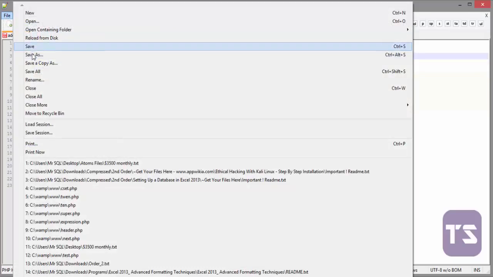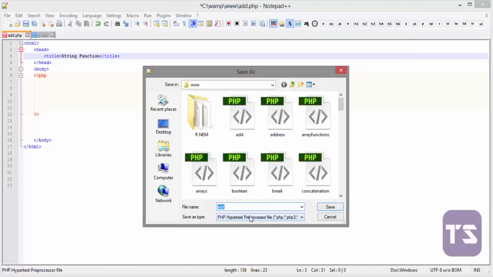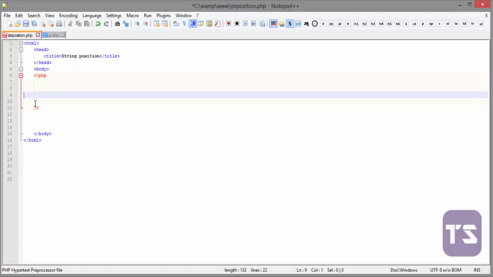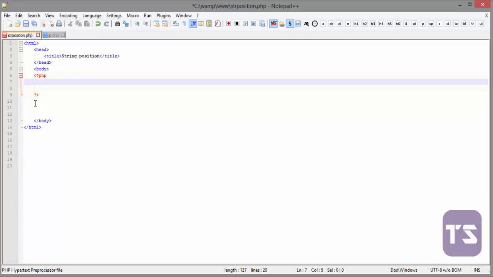I'll do a save as there, and I'll change this to, let's just call it str position. Sorry, I wrote functions in the title tag, so I'll quickly change this to string position. Now we are quickly going to see what string position does for us. It tells you the position of a particular character in a string or a particular word in a string. It tells you the position of that word in a string.